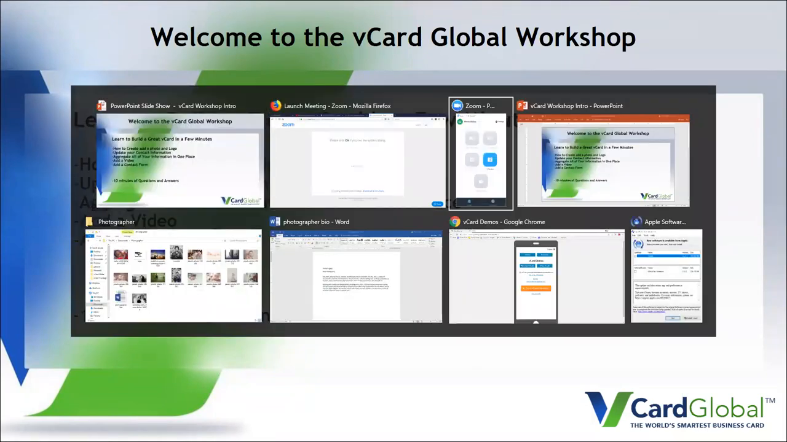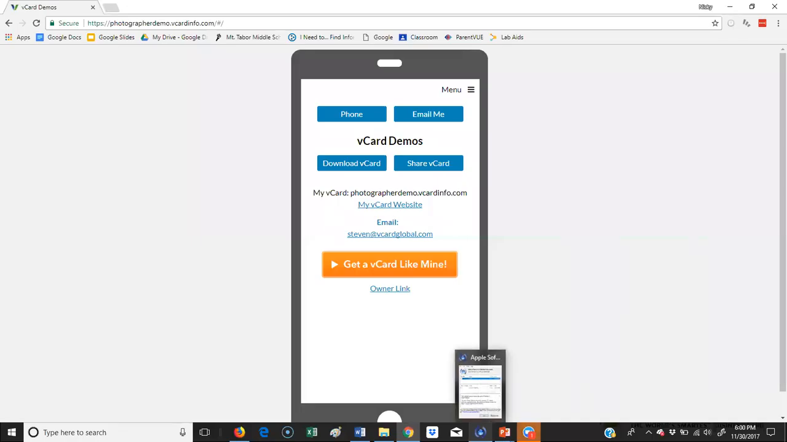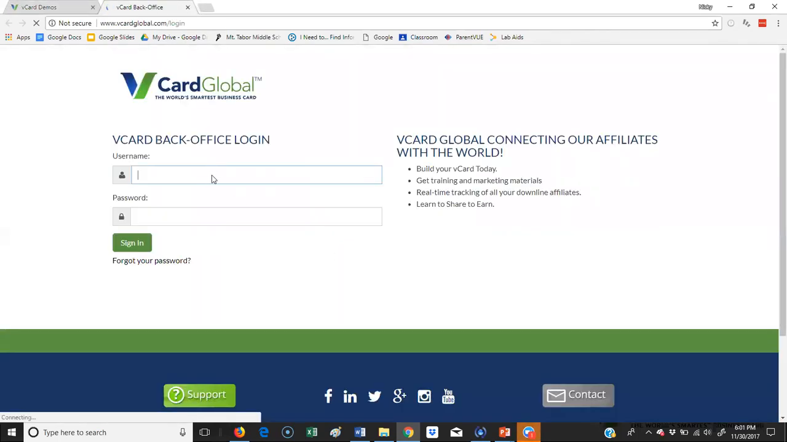Today we're going to work on a vCard for a photographer. And your vCard may look very much like this one. It's very basic without much information on it when you first start. There is a handy link on your vCard that takes you to the login page. It's right at the bottom of your vCard. Right underneath this orange button, there's a link that says owner link. You can click on that. This takes you to the vCard Global login page. You can just log in.